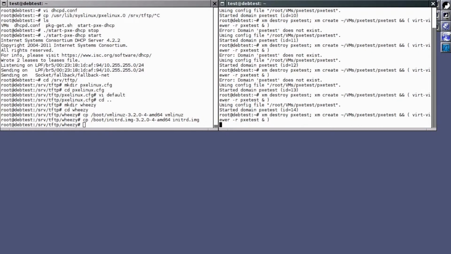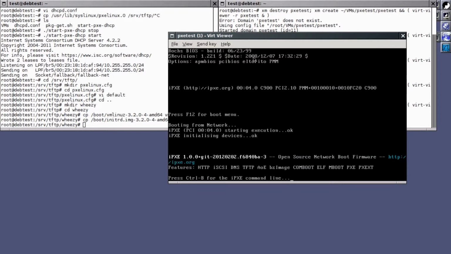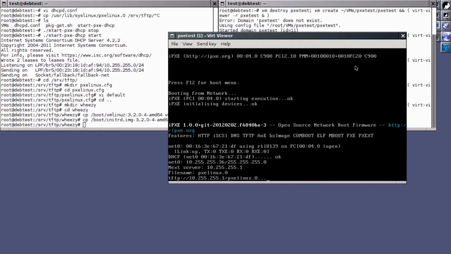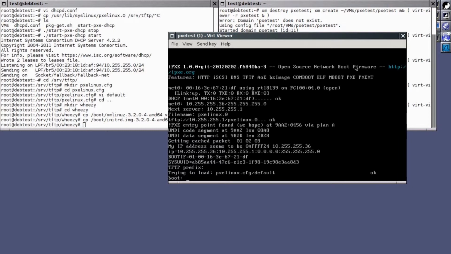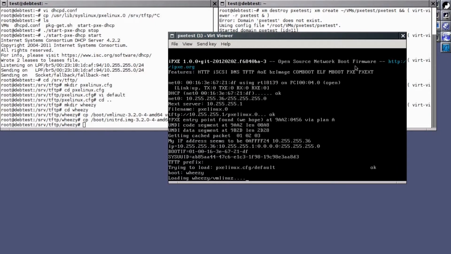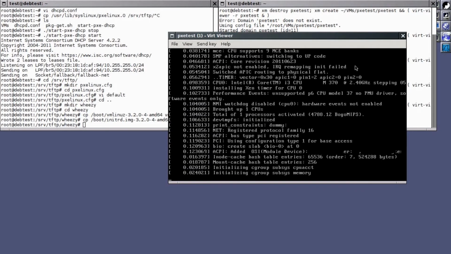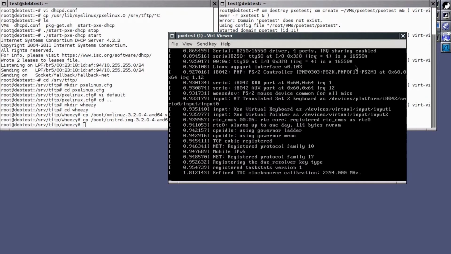And let's see what our client does now. DHCP is supposed to work, does, and we get the prompt. We say wheezy. It's loading the kernel, it's loading the initrd, and it's starting the kernel. Excellent.